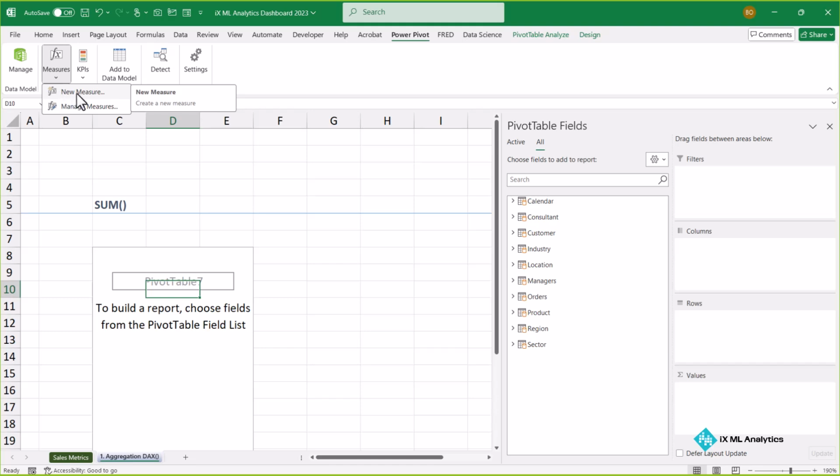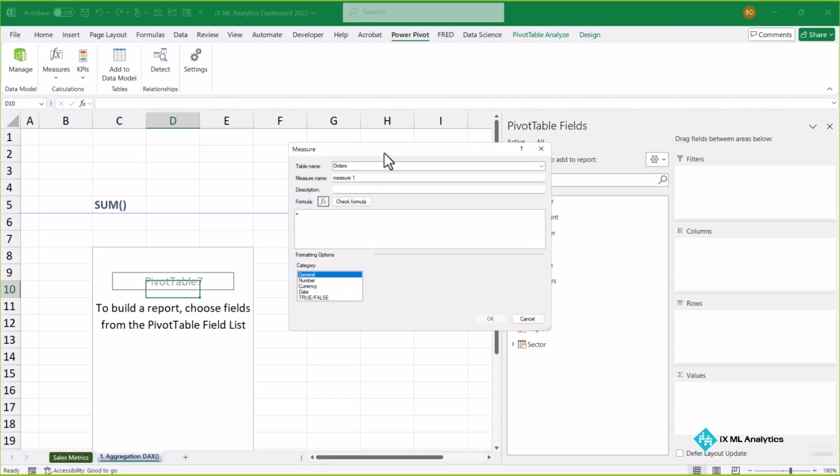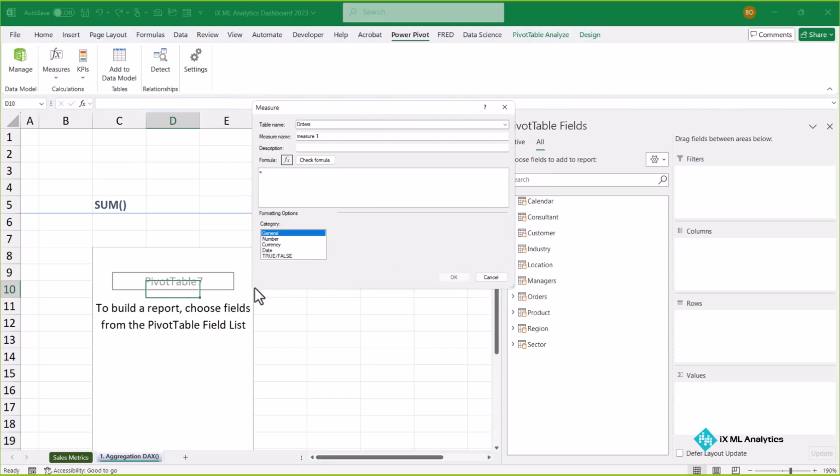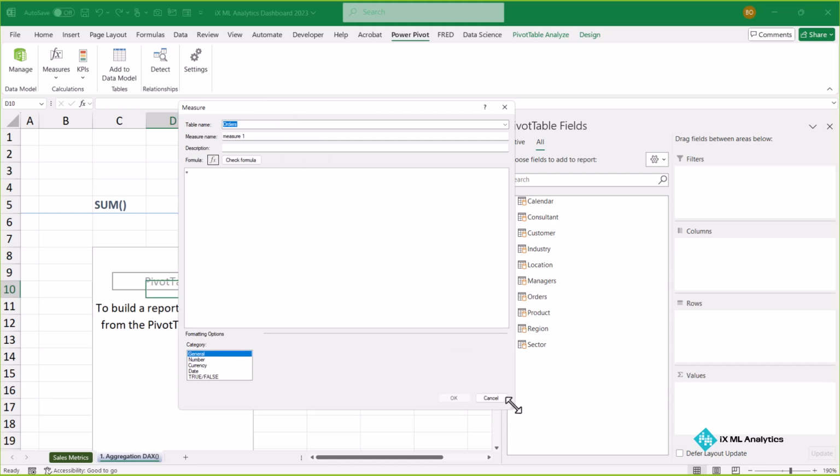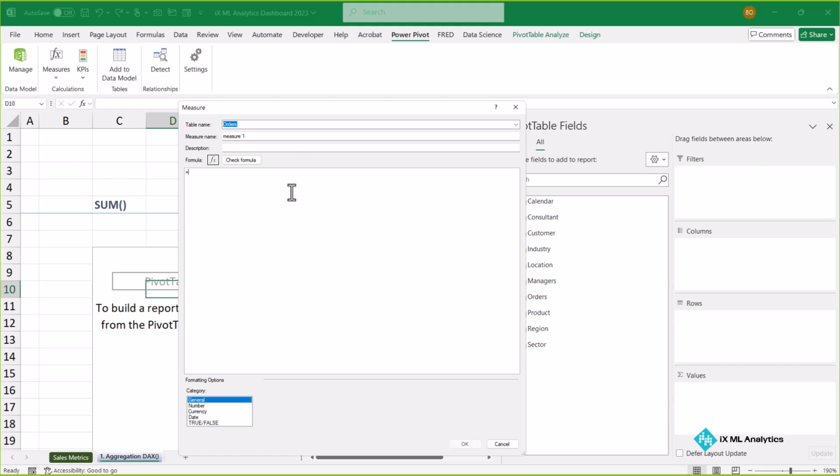The next time, I will only say go create a new measure or invoke the measure creation dialog box. So please, it's Power Pivot, then calculations, new measure. Okay, awesome. So this is our measure calculation mini studio, or dialog box.